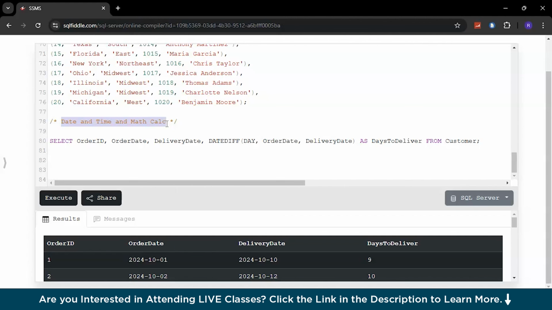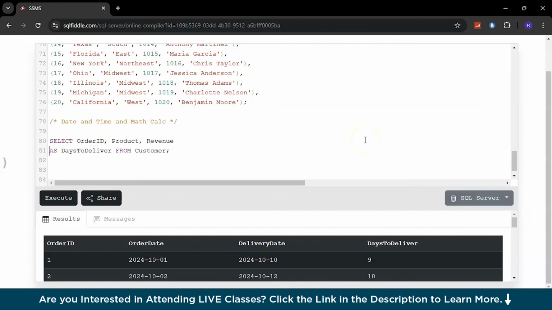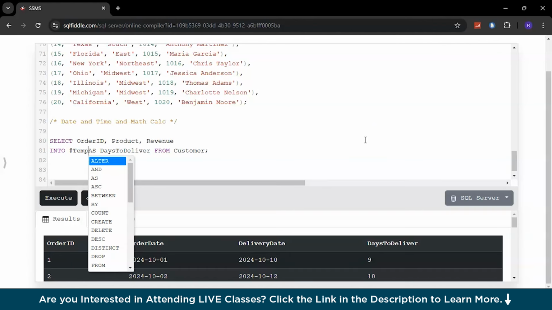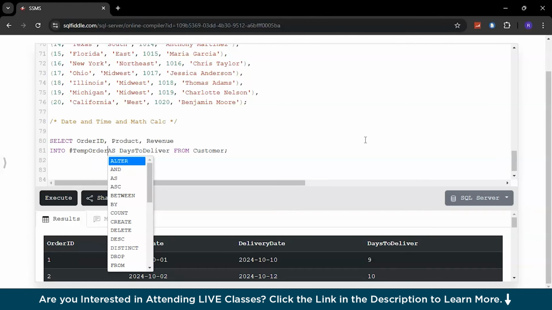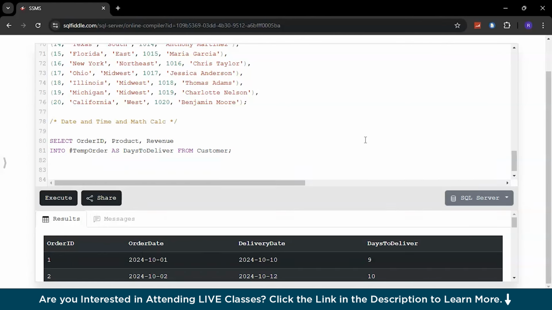Now let's create a simple use case for that particular temporary table. We will be selecting order ID, and let's also take product, and let's also take revenue into temp order. Yeah, it's enough. I don't want to alias it. And from which table are you taking that? I'm taking that from customers.